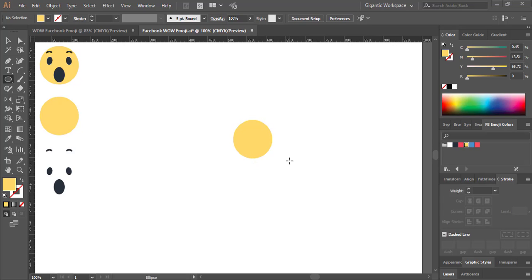Now let's create the mouth of our emoji. To create the mouth, let's go to our toolbar and choose the ellipse tool. Then click in the artboard.